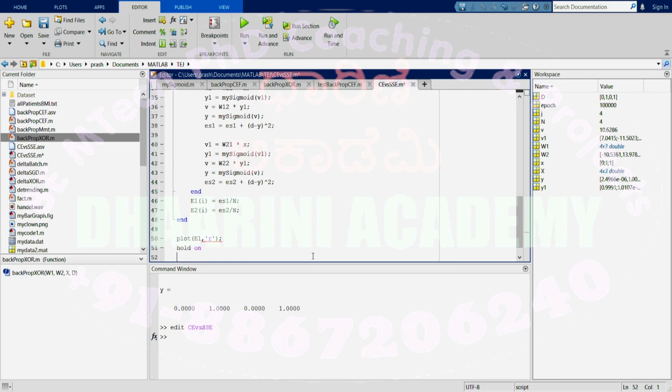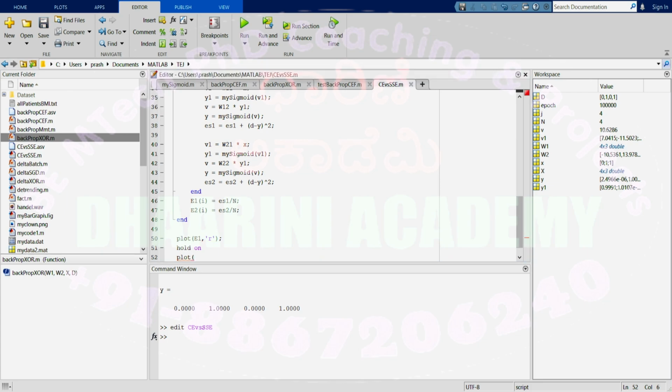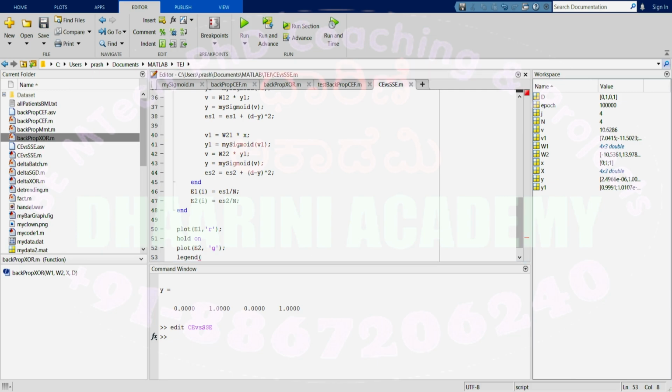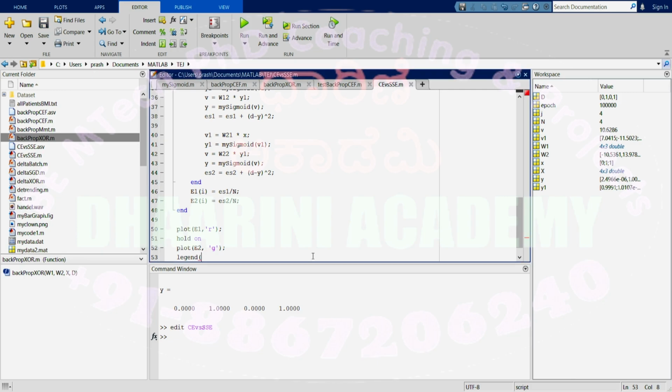I'll hold on plot. Say E2 is the name, say green color, and legend. See, the first plot is for E1. E1 stands for the cross entropy.